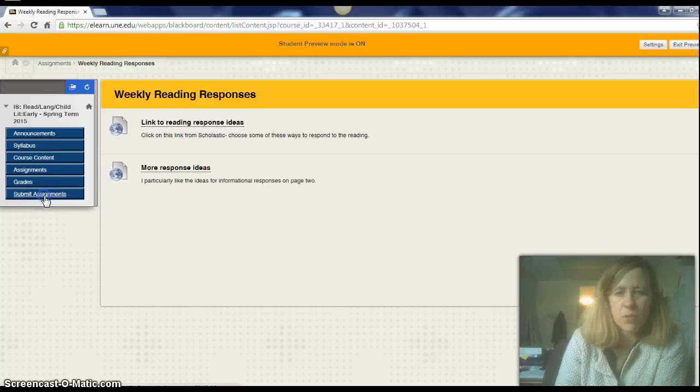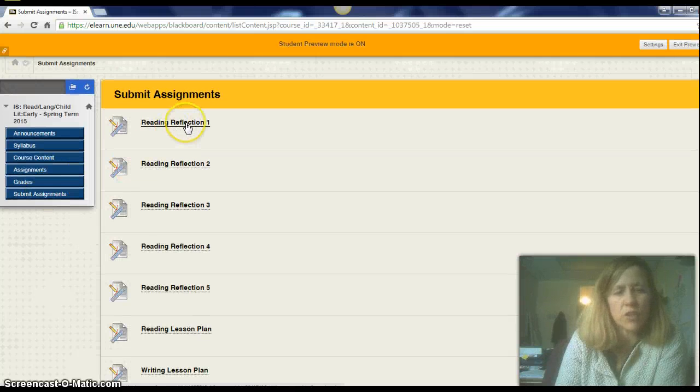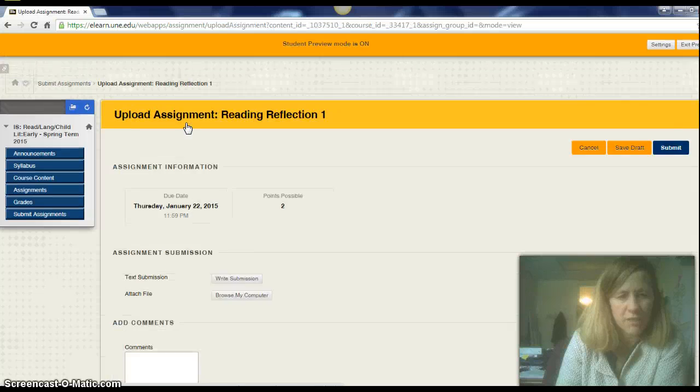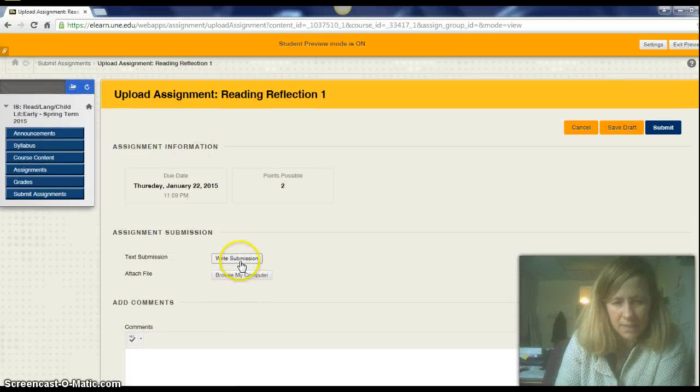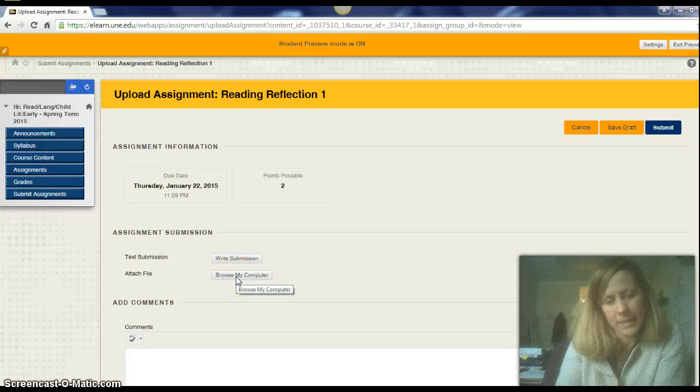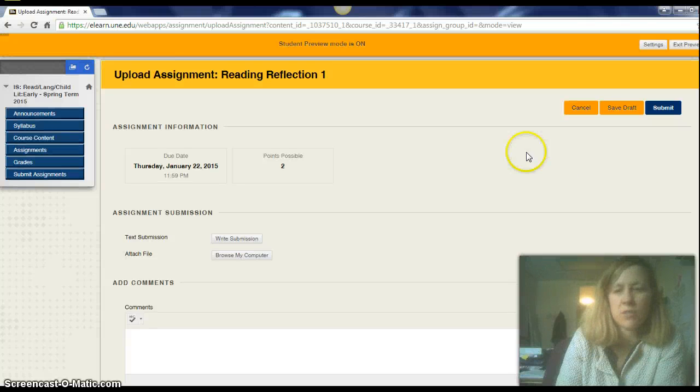As I said, there are two ways you can get that to me. You can put it through Submit Assignments. If you do it on a Word document, you click on Reading Reflection, and either you can type it right in here or you can browse your computer and link it to me that way. And I think I said it's due next Thursday, January 22nd, and then you'd hit Submit.